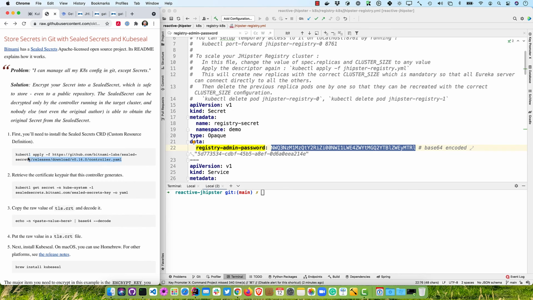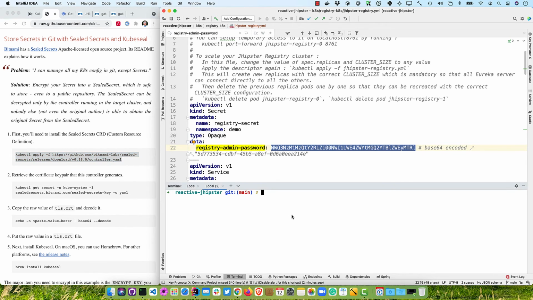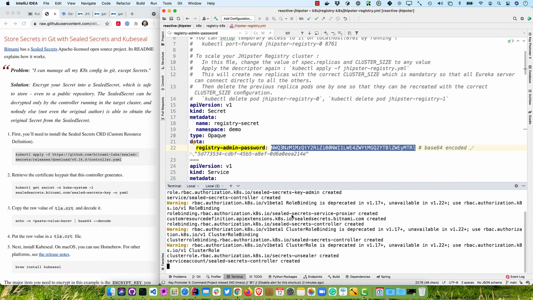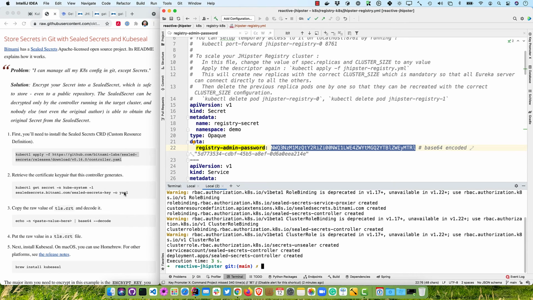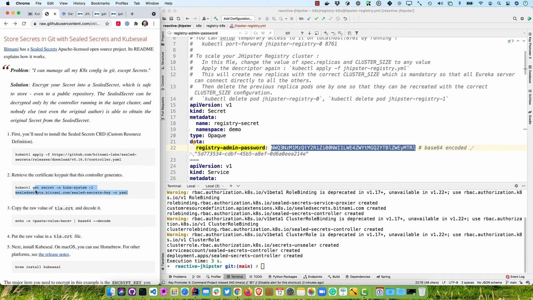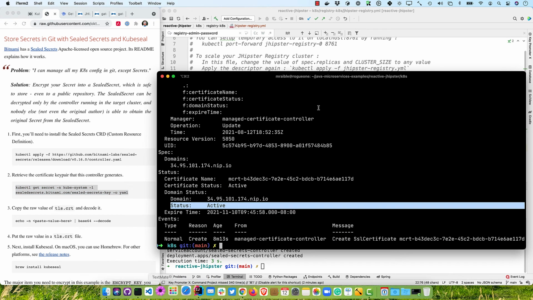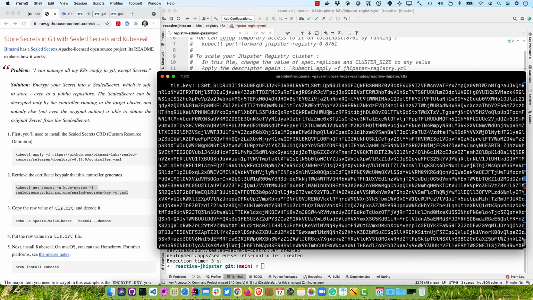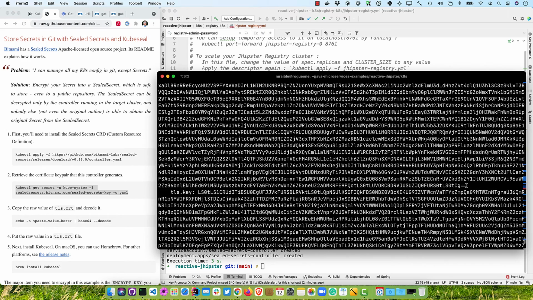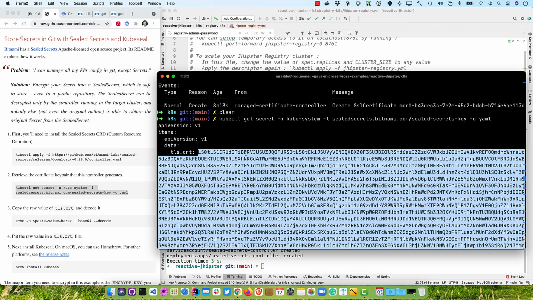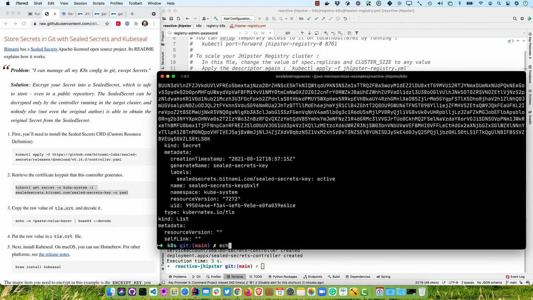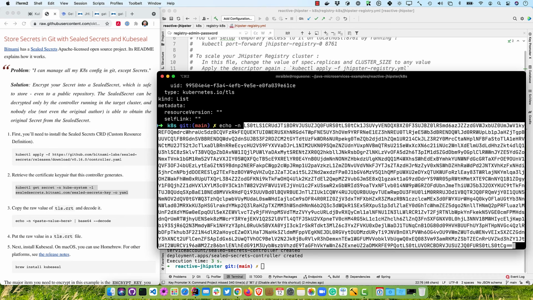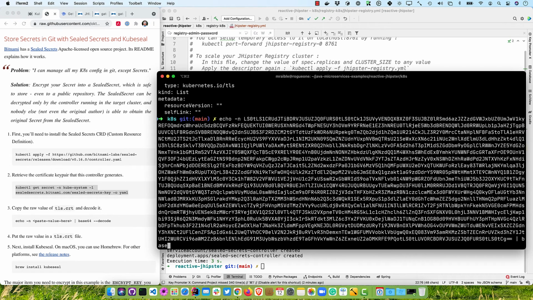So the first thing I'm going to do is install this Sealed Secrets CRD. So kubectl apply that. And then I'll go ahead and retrieve the certificate key pair that this controller generates. And so there's a TLS CRT here. See that? Grab that value. And then you can echo -n, paste the value, and then pipe it to base64 decode.